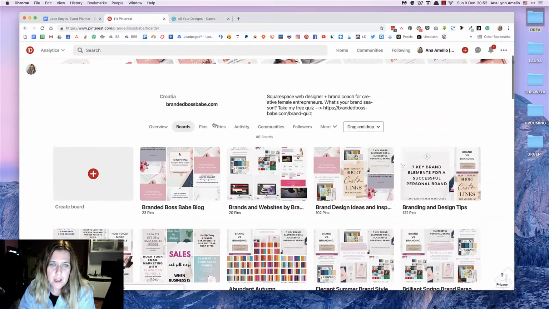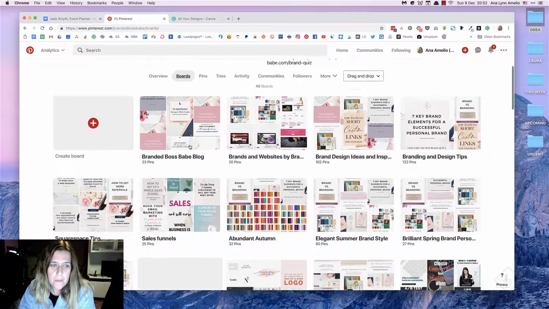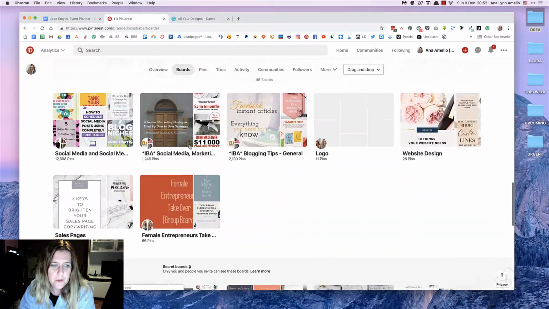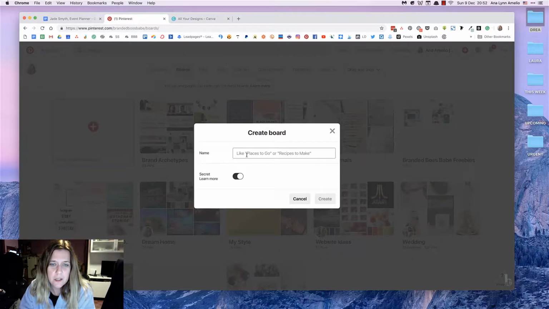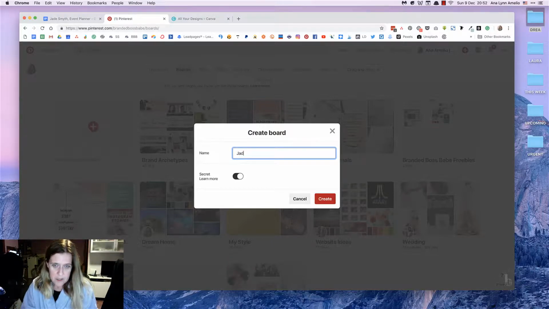Now if you have a Pinterest account, you're going to log in and then go to boards, and to save one extra step, I recommend scrolling down to where you have secret boards and clicking on create a secret board. If you don't have any secret boards, then you can just click the plus sign at the very top. But basically you're going to create a board. Name it whatever the name of your project is. So that can be your business, yourself, your brand name, your product, or anything of the sort. I'm just naming it Jade Smith Mood Board, and I'm going to click on create.